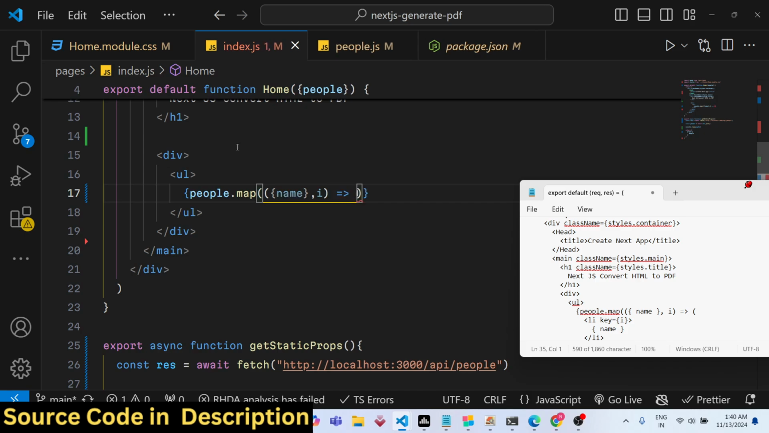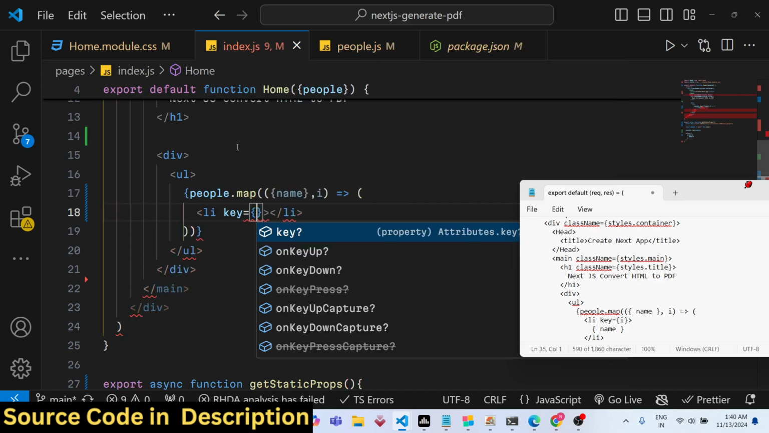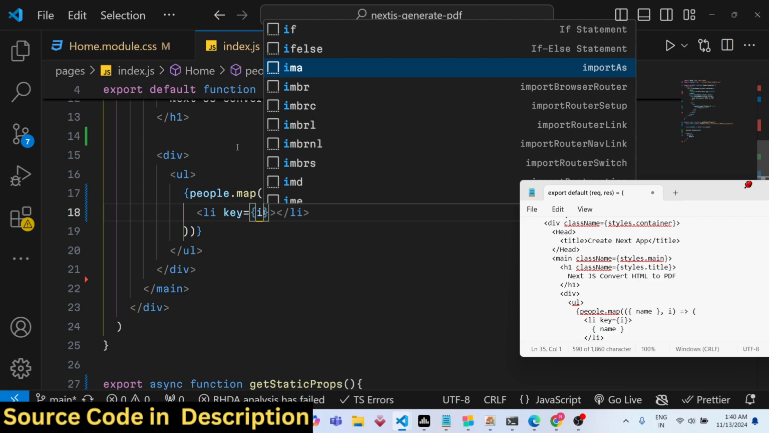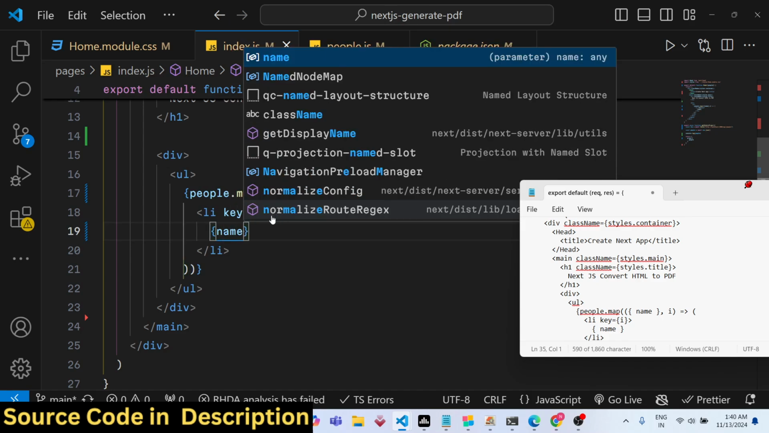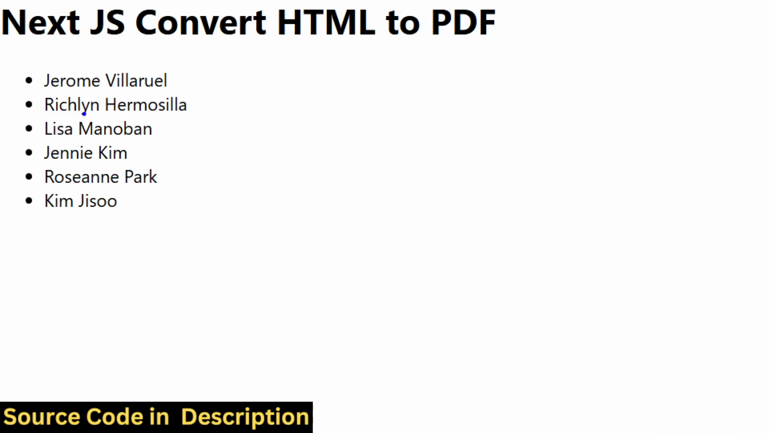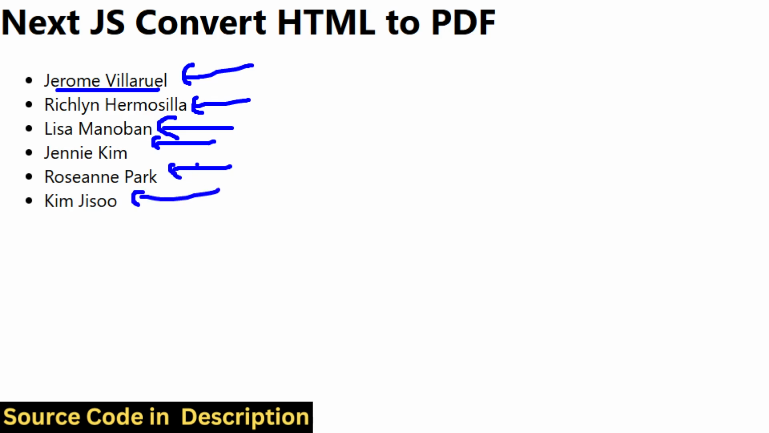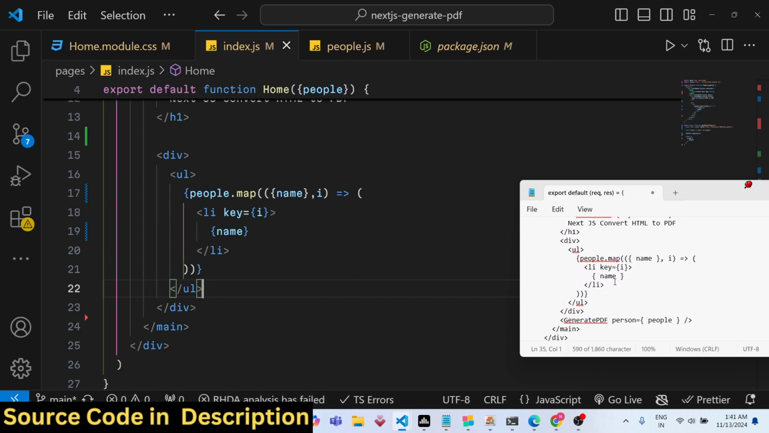Then in the list item, we can simply put a key parameter, and inside this li tag we can show the name of the user, printing it using the curly bracket name. So if you refresh your application now, you will see these user names coming. This data is coming from the server side route from getStaticProps, and we are showing this information on the web page. Now the objective is to convert this into a PDF, into a tabular structure, using jsPDF.